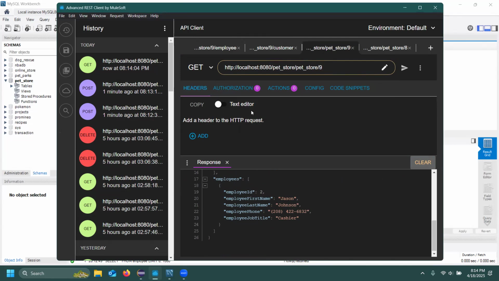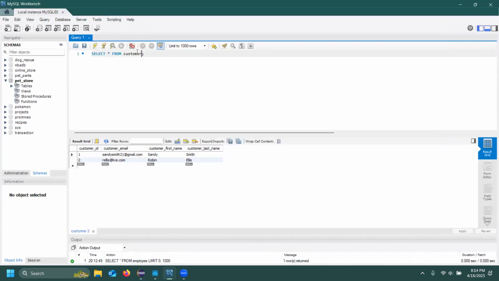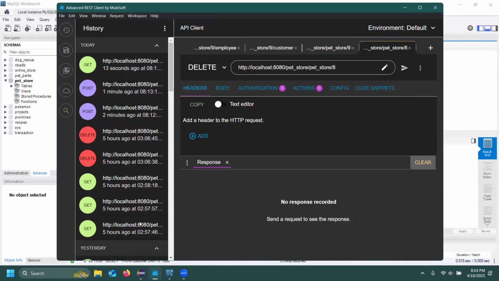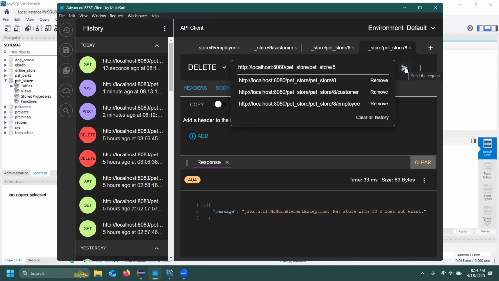Finally, deleting a pet store along with any employees that are parented to it. If I go over to pet store customer before I do any deletions, currently it has customer ID and a pet store ID. We'll delete this row without deleting the customer. So if I head back over here, I don't want to delete 8 because it's already been deleted, although if I click it, it will tell me that it doesn't exist.